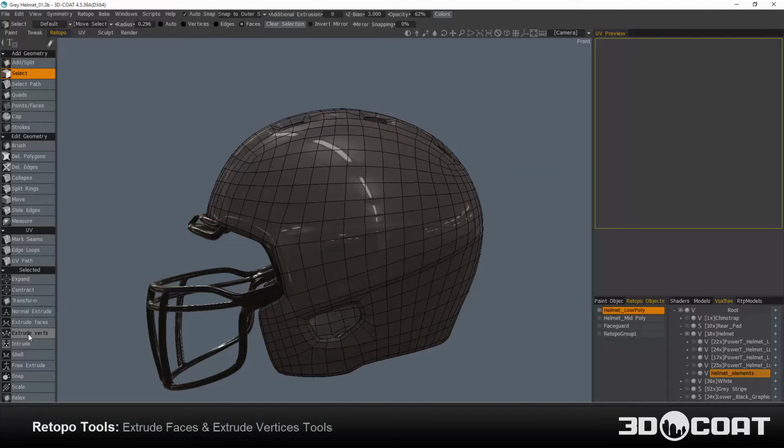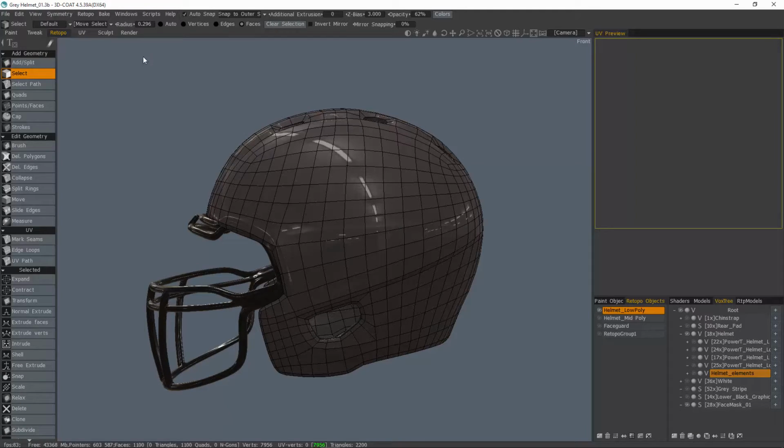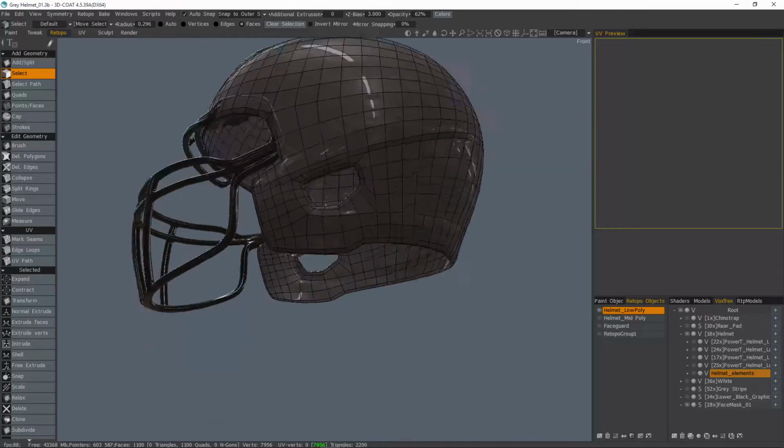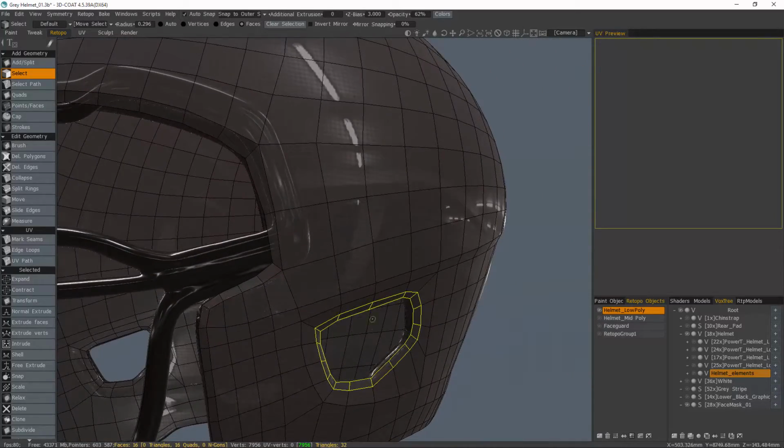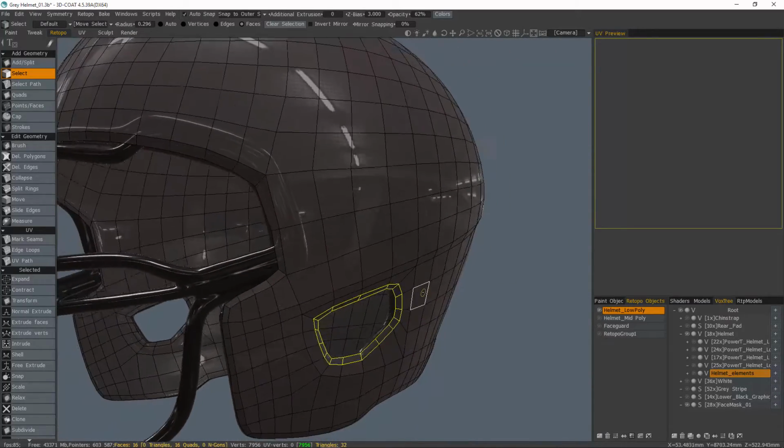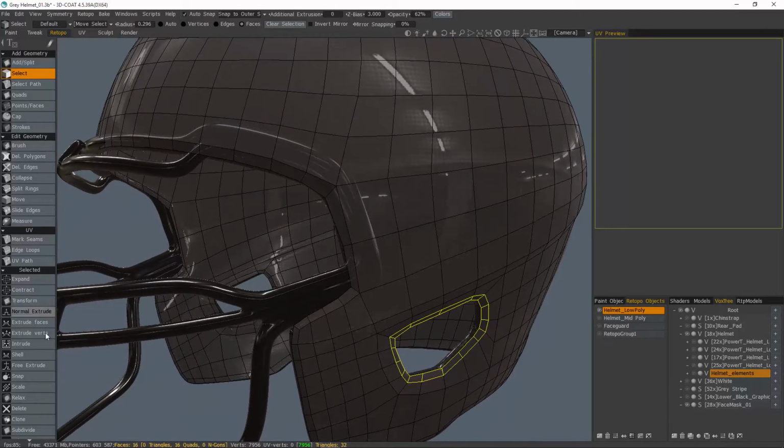The Extrude Faces and Extrude Vertices tools are two recent additions to 3D Coat's Retopology tool set, and they operate in the Select tool while you're in Faces mode. So I'm going to make a quick selection here. And they are oftentimes difficult to see a pronounced difference, but there is a slight difference between the two.